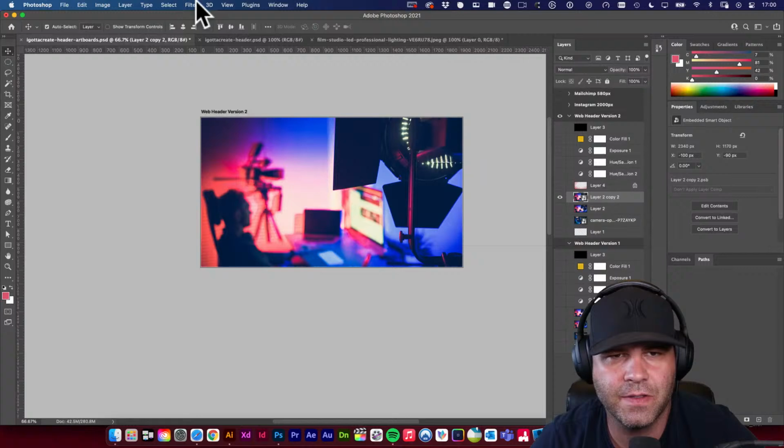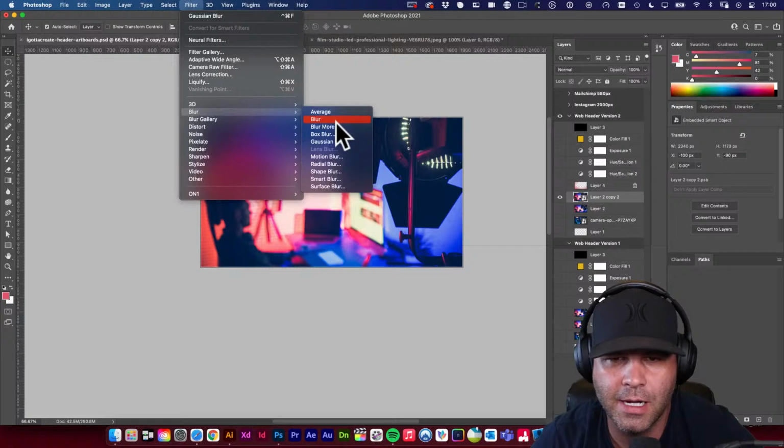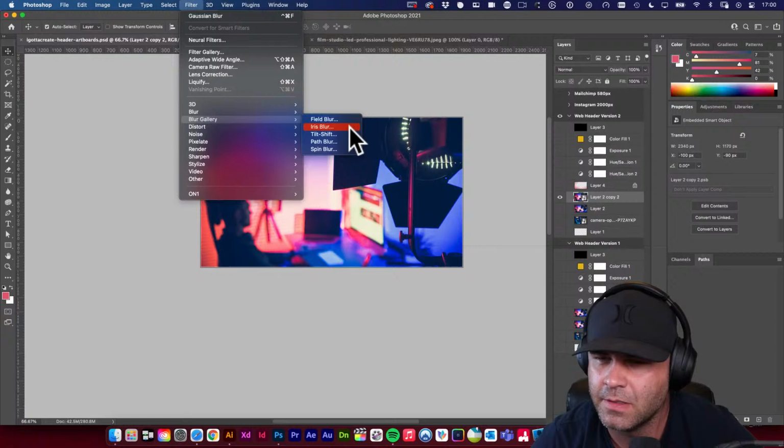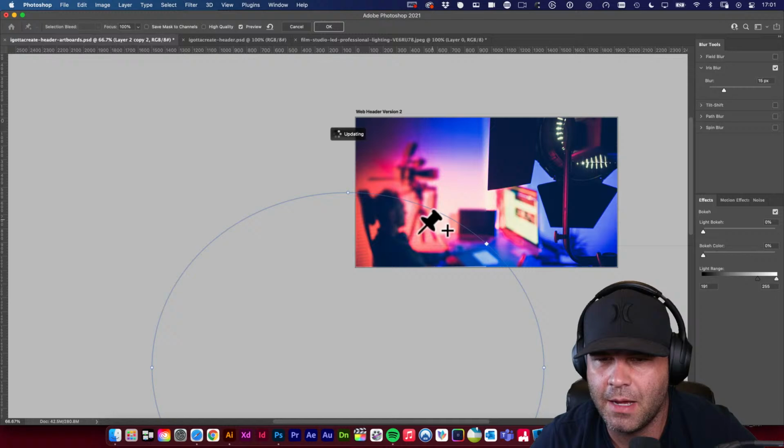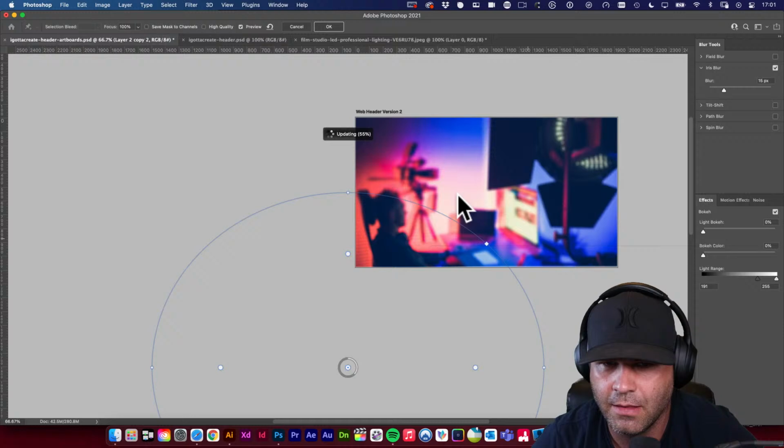All right, so now let's go back to filter, down to blur. So we just played with the Gaussian blur, but there's a few others here that are pretty cool. Blur gallery. I think it's iris blur. We're gonna try it. So it actually opens up like a blur window box thing, and it's thinking about it. I'm gonna take a drink of water.